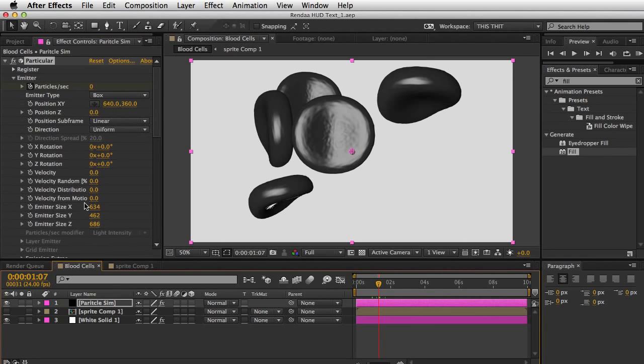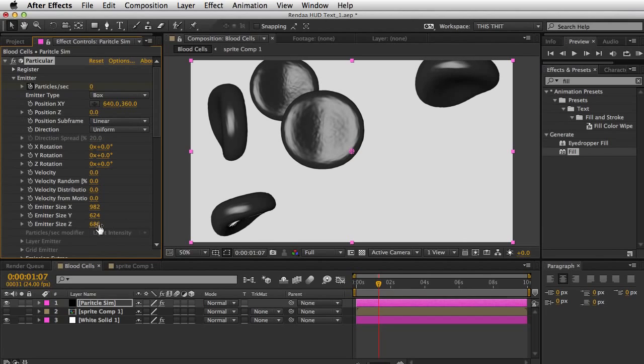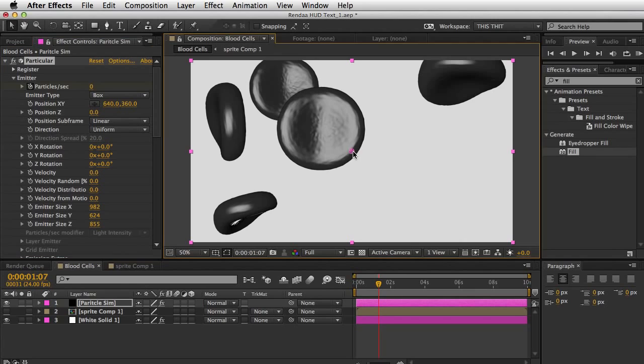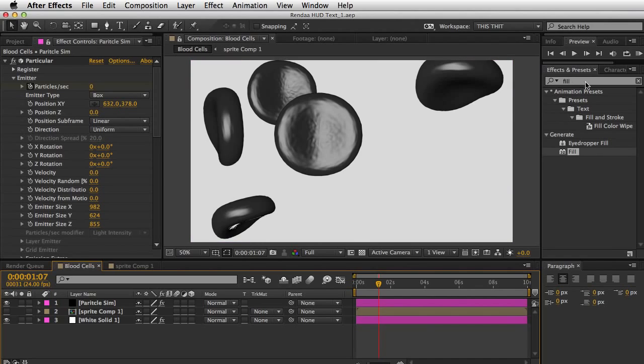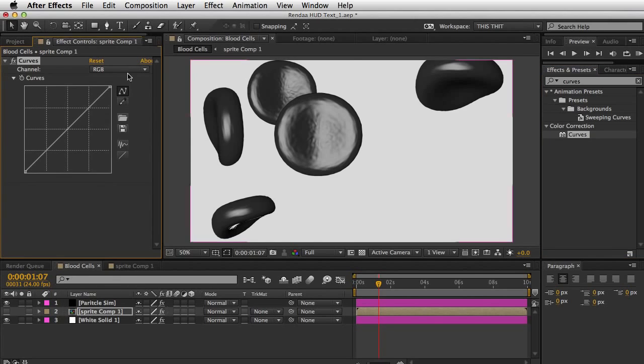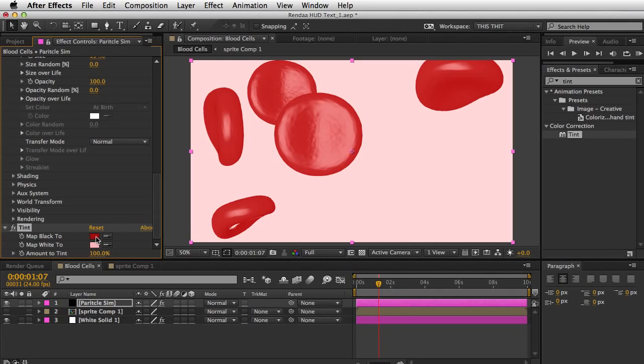And let's go ahead and adjust some of these emitter settings a little bit more. Not quite what we want. Okay, we'll do that. Next up, we could actually colorize these cells a little bit, actually make them red blood cells if we wanted to. We could kind of colorize these blood cells a little bit. Try to make them red blood cells instead of whatever they are currently. That might be cool.